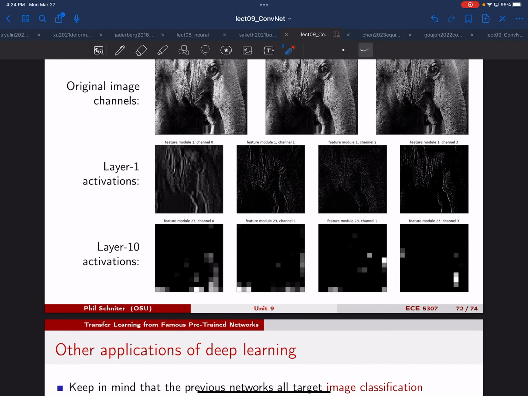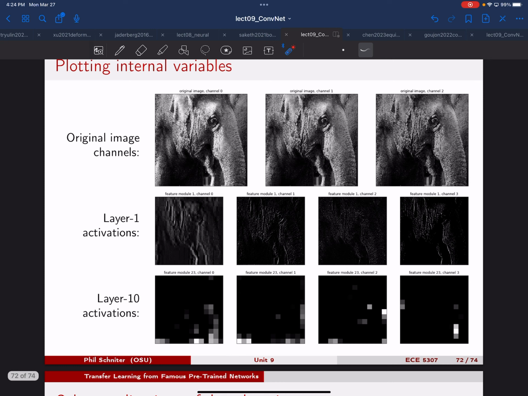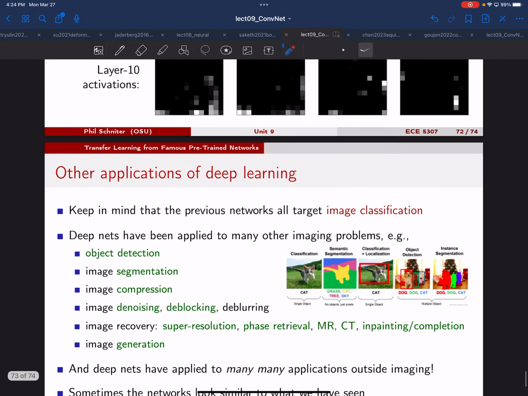Okay, so just sort of a demonstration of how you can look at what's actually in the middle of that network. Okay, any questions on anything? Okay, all right.